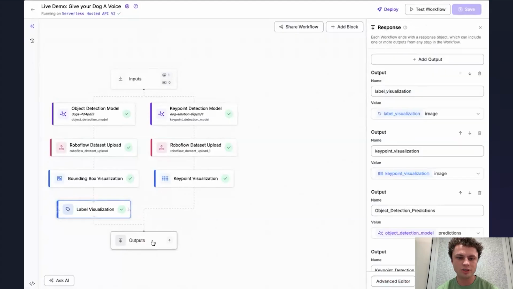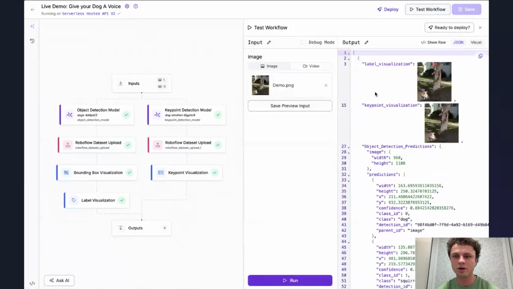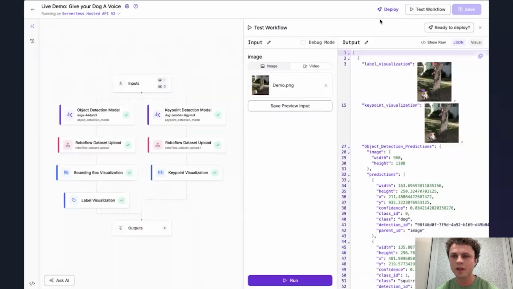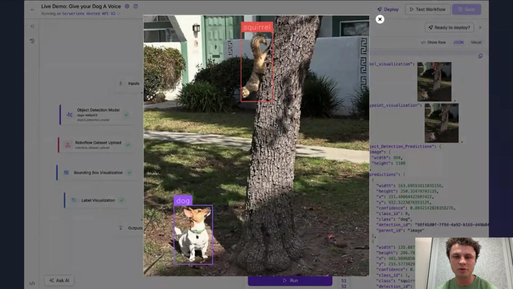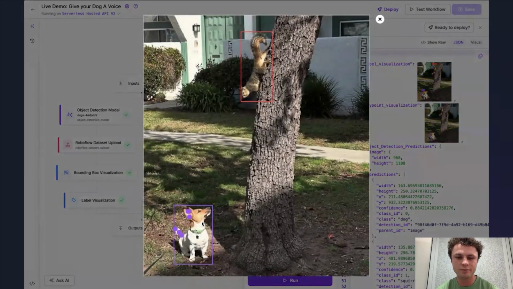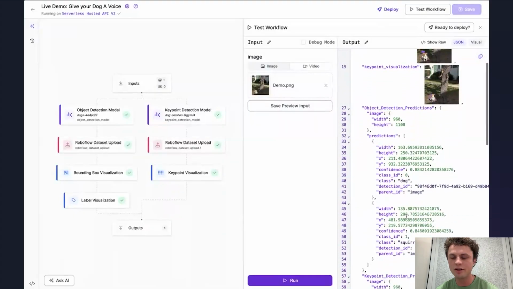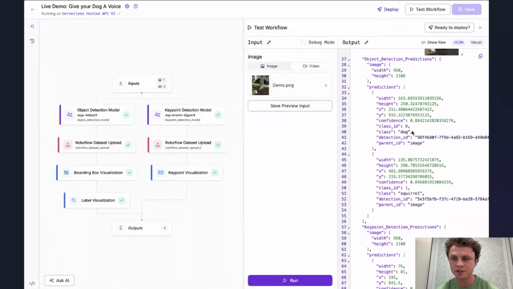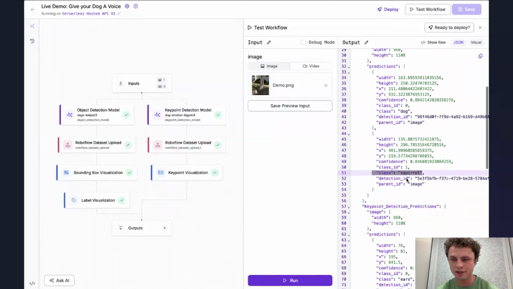So putting this all together, we can actually test our workflow. So again, here's our demo image. We have Jack and we have Steve the squirrel. And then here are the outputs we get. So here's our label visualization from the object detection model. So we can see we detected a dog and a squirrel. And the key point. So we can see we detected the key points on the ears and also on the tail. And then furthermore, this is just so we can visualize it. We can see we have the object detection predictions specifically for the dog and for the squirrel. We have the confidence levels and many other different values.